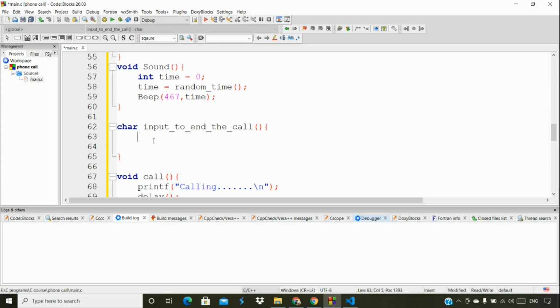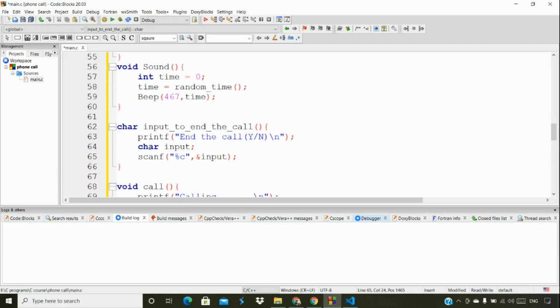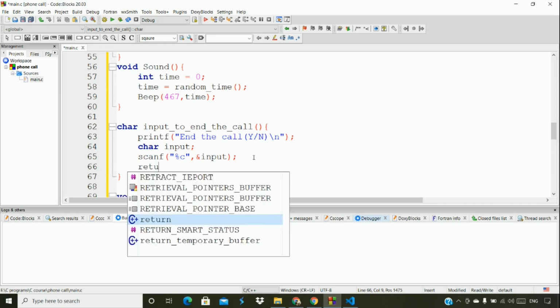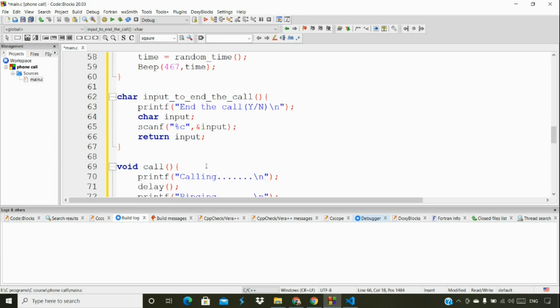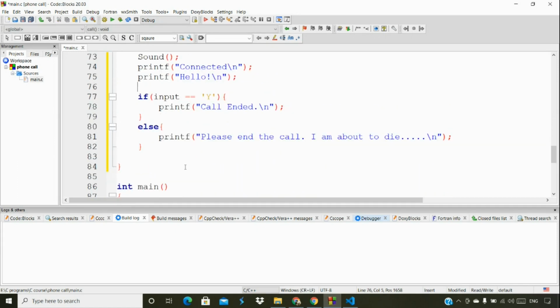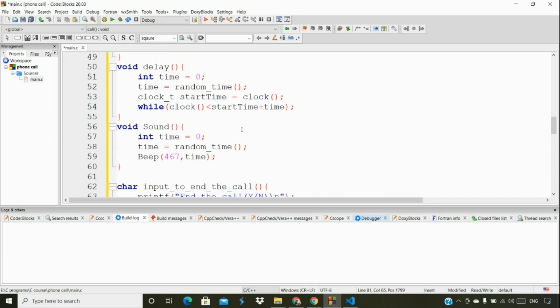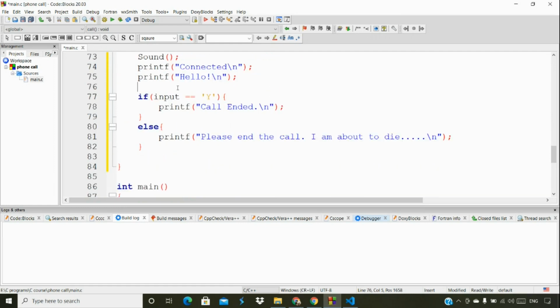So what I'm going to do is create a new function with the name input to end the call. Everything I'm going to mention inside this particular function, and here I'm going to return the input. Every time I call this function, it returns the input. So I don't need to do this hard-coded thing. I'll just call this function and enjoy the functionality that I have already mentioned before.